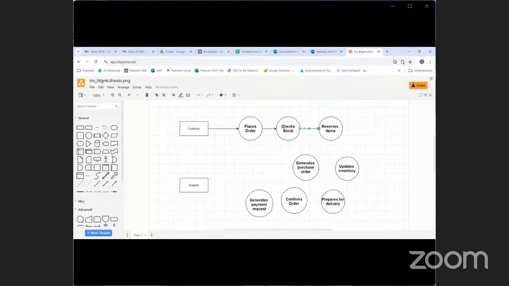So the system checks stock. And if there is stock, then it reserves the items. But if there is less stock, it generates a purchase order, isn't it? So that means check stocks itself, the same thing should connect to generates purchase order also, because there are two outcomes here. Okay, the system updates the inventory levels.